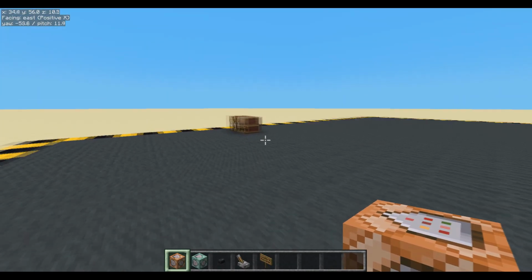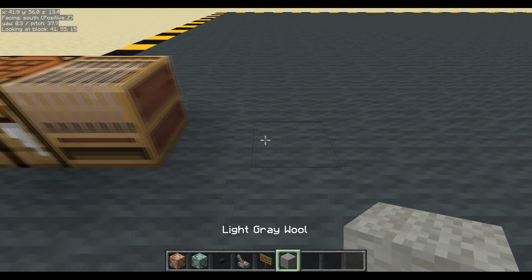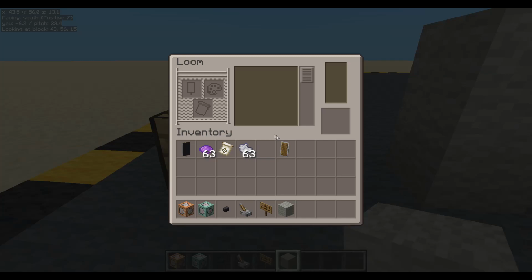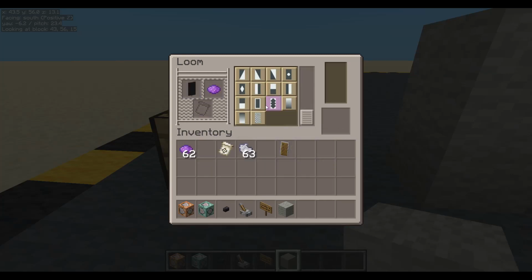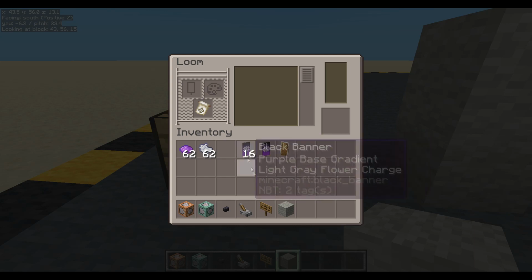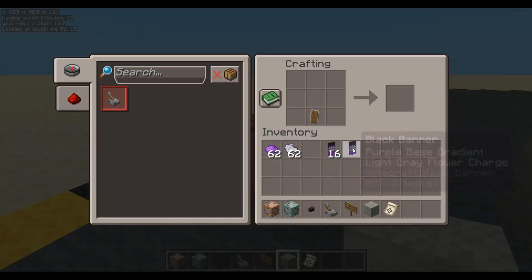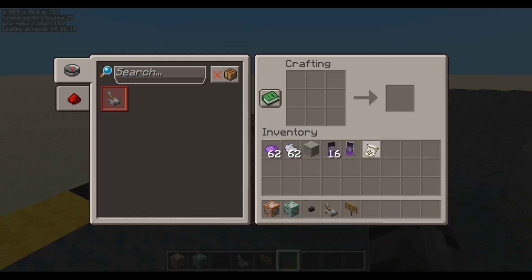Okay, let's start by making ourselves a banner. I'm going to want this little wall to put my banner on, and I'm just going to make a nice little simple banner. So let's have a gradient, and we'll have a little light grey flower on it. That's one I usually use myself. Okay, and I will make myself a shield with it as well. Okie dokie, let's get rid of those, we don't need those anymore. We'll keep these down here.